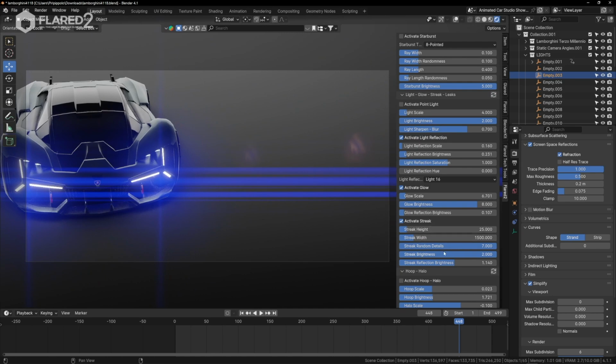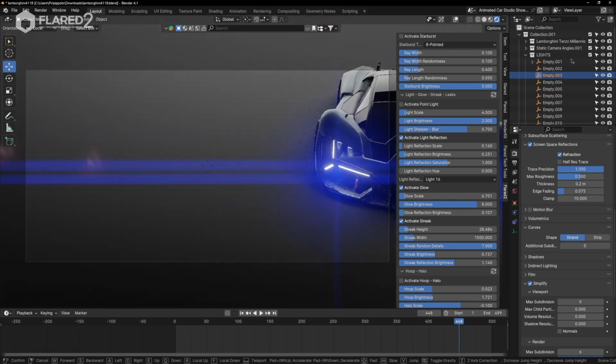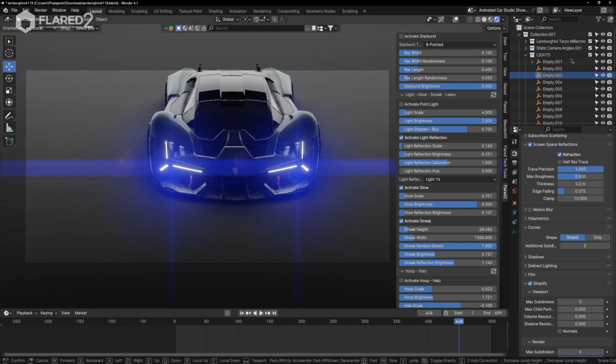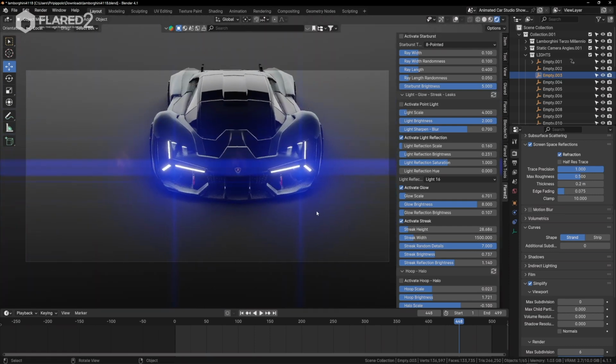Finally, let's review the main streaks, which still appear a bit intense. I reduce their brightness and slightly lower their height for a better balance in the scene. With these adjustments, this selection is now complete, and the overall effect looks more visually balanced and pleasing.